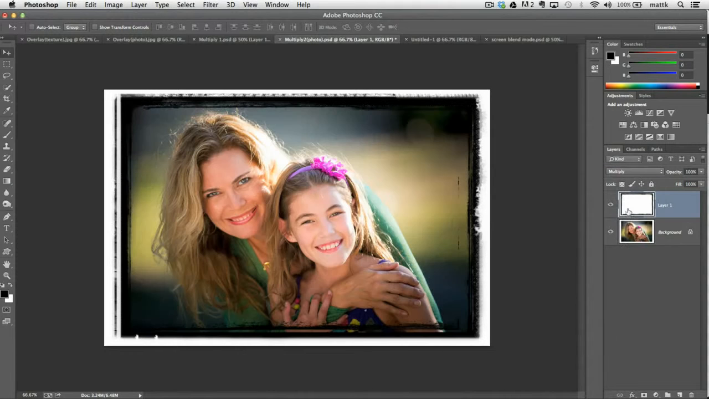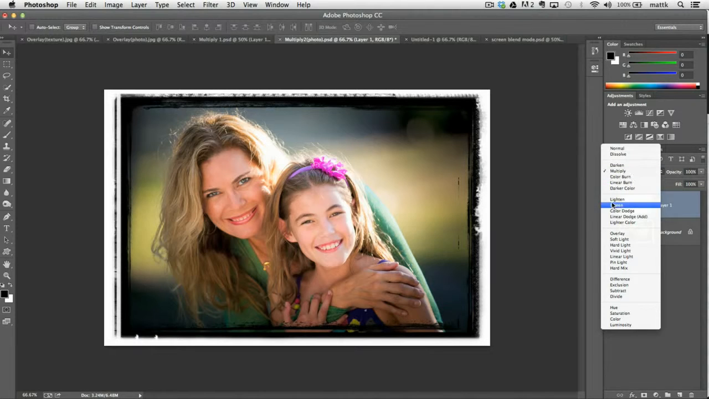We just have to go over to multiply and it'll totally drop out the white. And now I can see the photo below here. And I didn't have to do any selections or anything like that. All right. The opposite of multiply is screen.